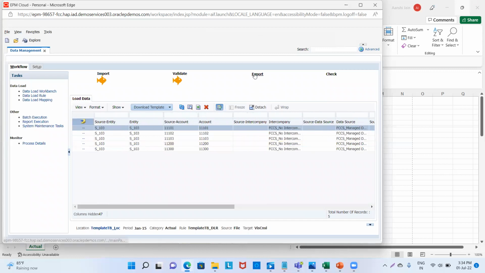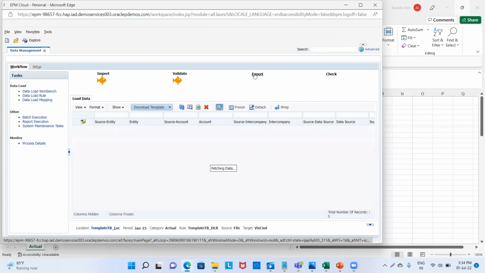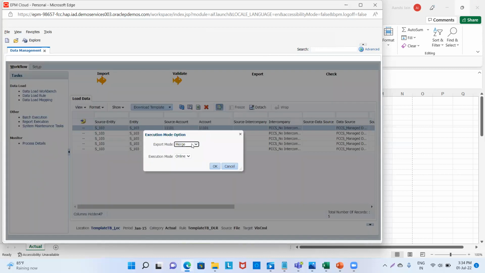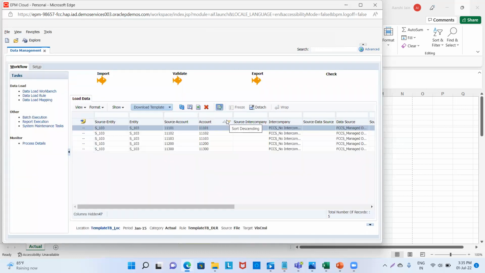We could see the data which we have written in our template is showing in this staging area. Now we will export it. Export mode will be replace. Okay. Our process has been completed successfully as we got three golden fish. That means we have completed uploading our trial balance by using the template.